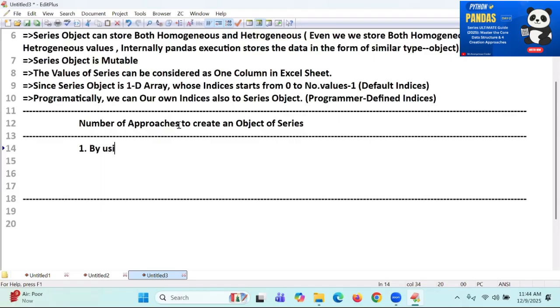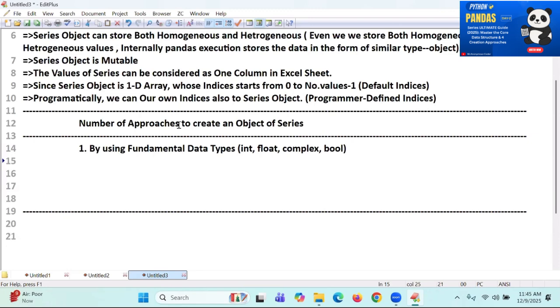Number one, by using fundamental data types of your traditional Python, which includes what? Int, float. Come on, speak out all of you. Complex, and next is called what? Bool. Not Boolean as a joke; by using what? Bool. By using fundamental data types: int, float, bool, and then complex.